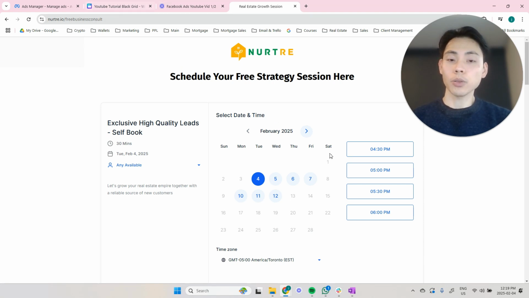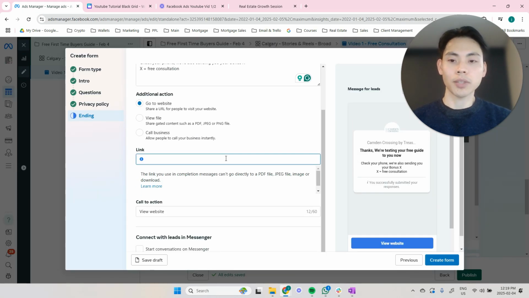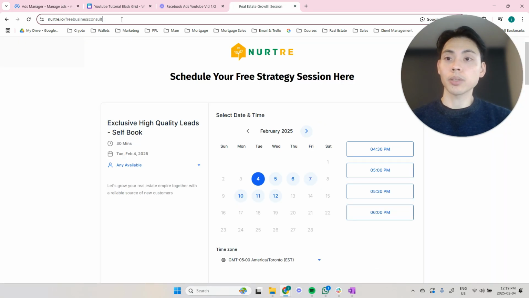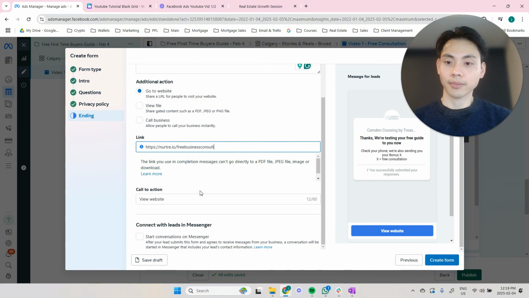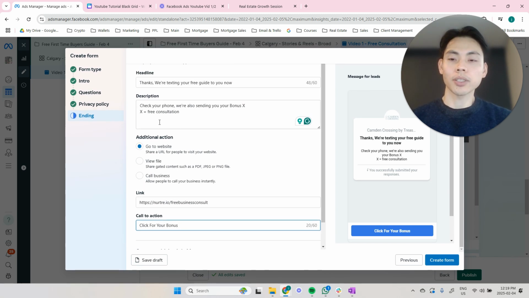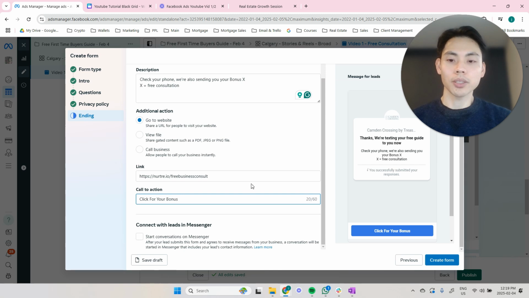So you should have something like this. If you don't, just link your Calendly, like that works fine too. So make sure you link it. So what I would do is I would link this page, and then the call to action is click for your bonus. I wouldn't call it that, like click for whatever your bonus is, right? I'm just showing you how to do this.